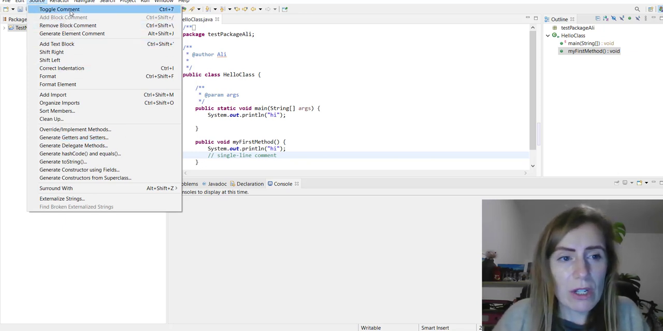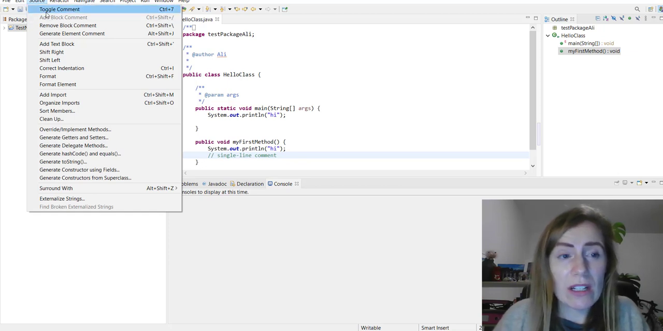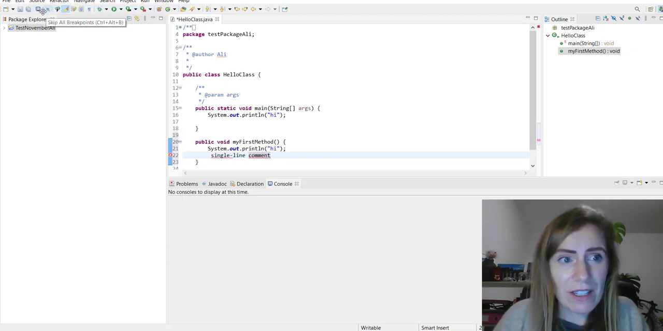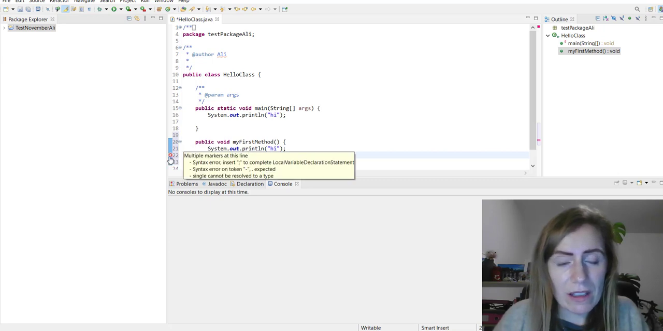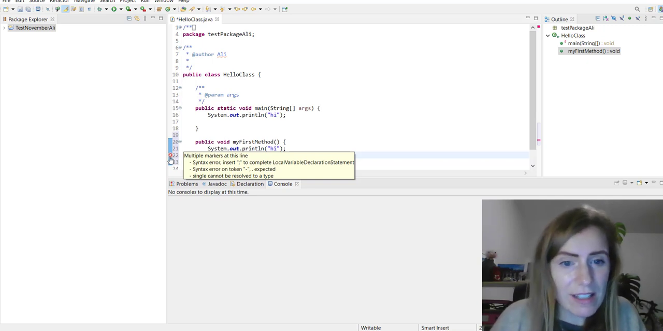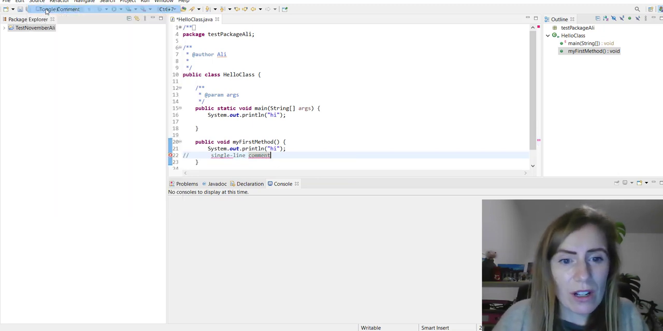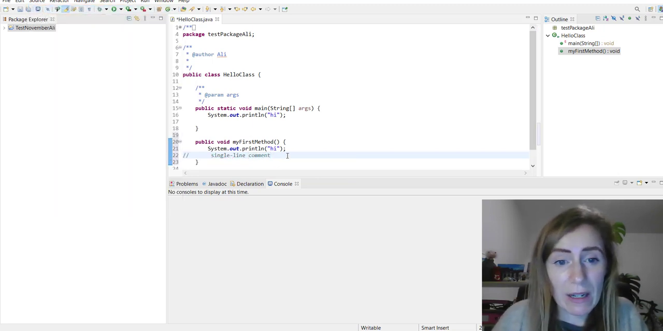But we can do here the first important part of the integrated development environment, which is knowing how to toggle a comment. So you can see here it's not commented out, so you have an error. There's your error, what it means, multiple markers at this line, syntax error. It's going nuts because it's just normal English, which it's not going to be able to understand. So I'm going to toggle the comment again and it adds it back in.